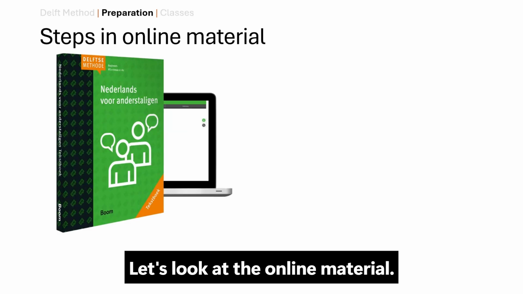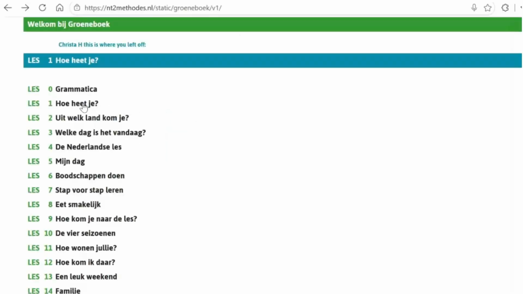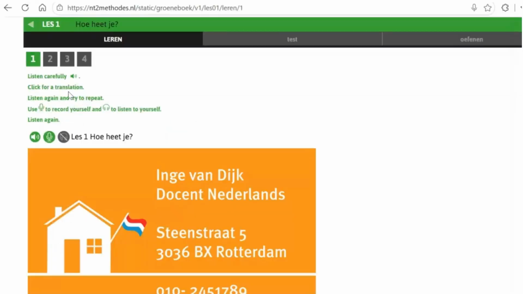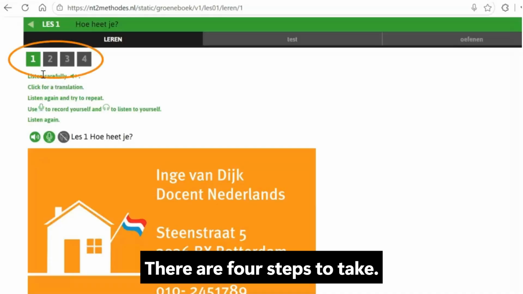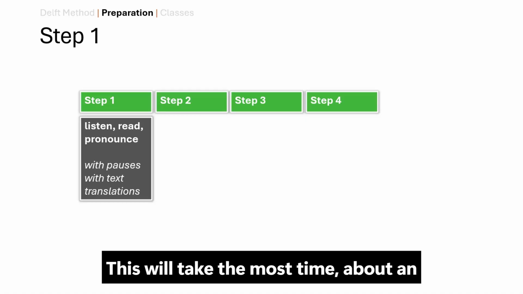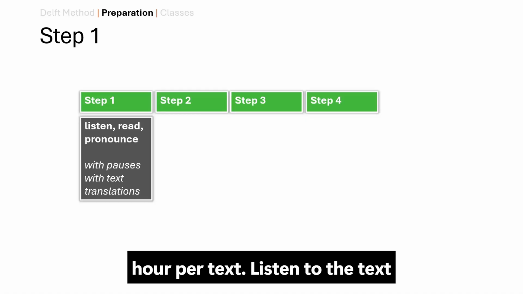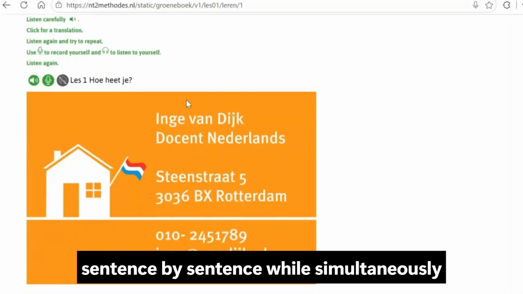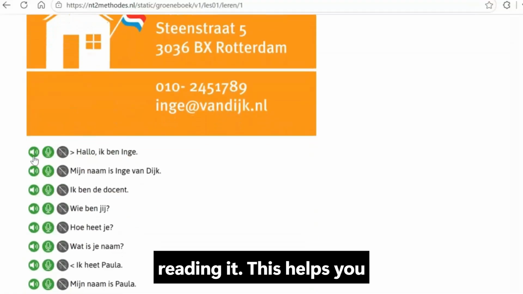Let's look at the online material. There are 4 steps to take. Step 1. This will take the most time, about an hour per text. Listen to the text sentence by sentence while simultaneously reading it.